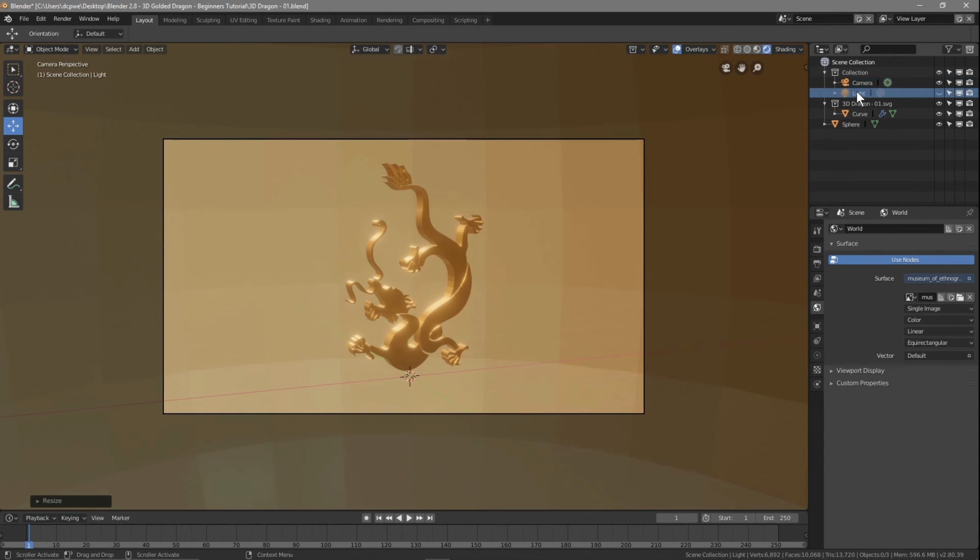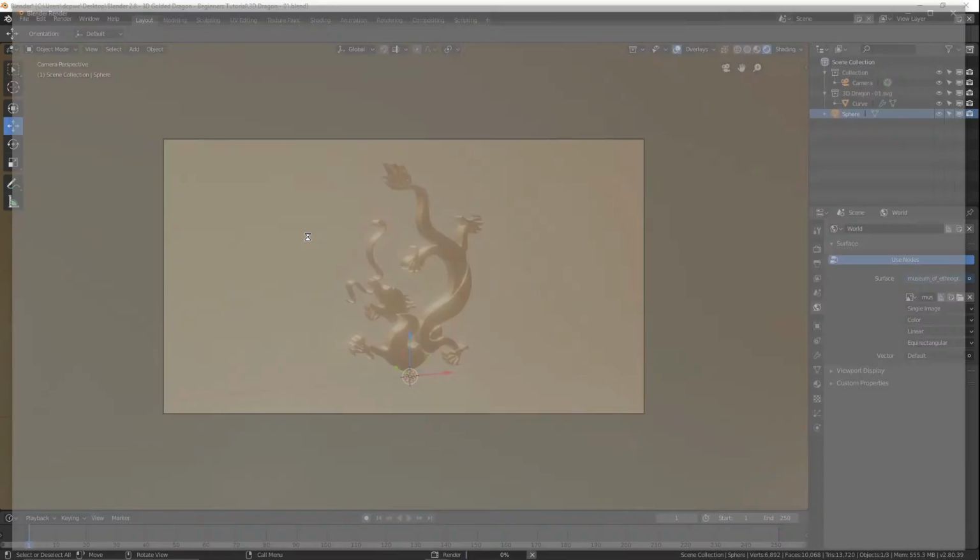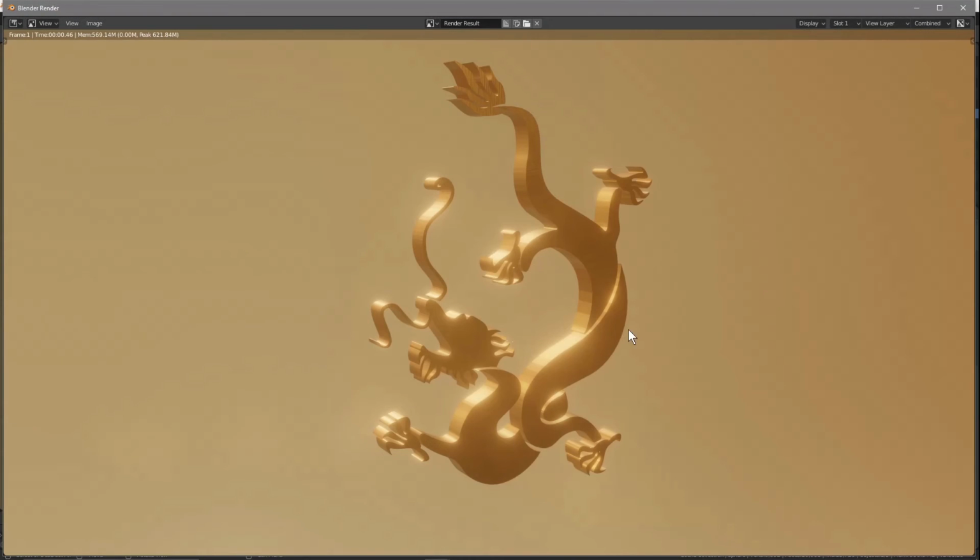click on this light here, right click on it and delete it. Just delete that light. Let's go to File, Save, and then we'll click on this sphere. This is the sphere. We'll click on it and go to Object and select Shade Smooth here. Then if we press F12, our dragon is looking a lot better, right?